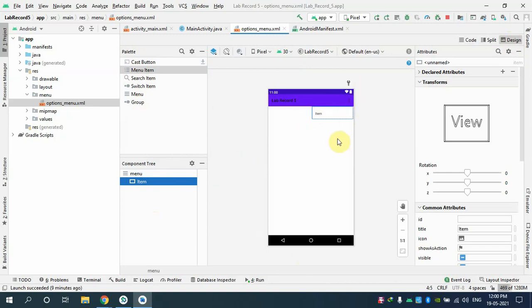This is not your activity. This is just the menu. It is just a preview of how your menu will look like. This is not actually your app. Please remember that. So I've clicked on the item.